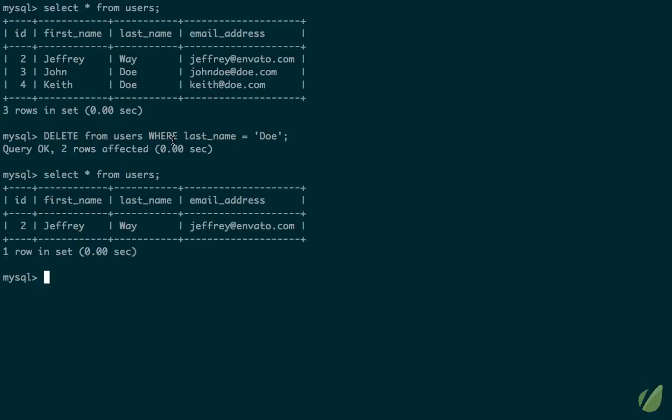All right, so play around with these, try to memorize the syntax for performing select and delete commands, and I'll see you back here in the next lesson.